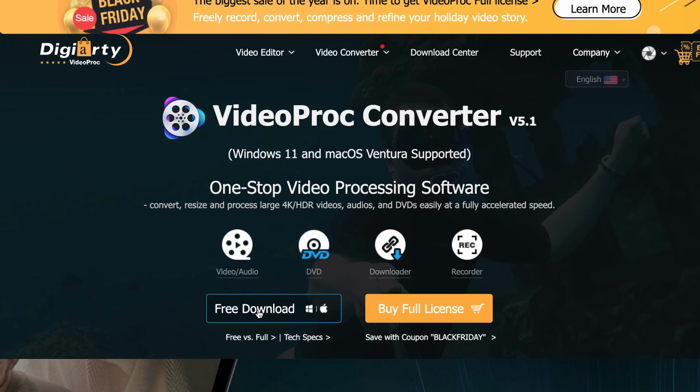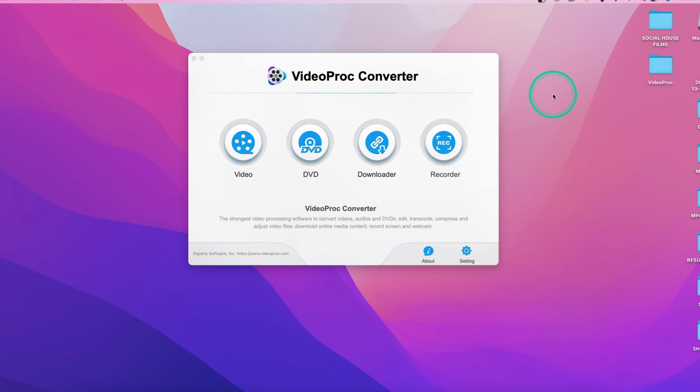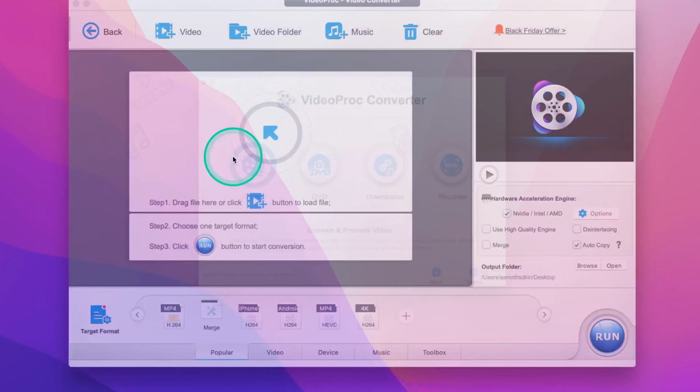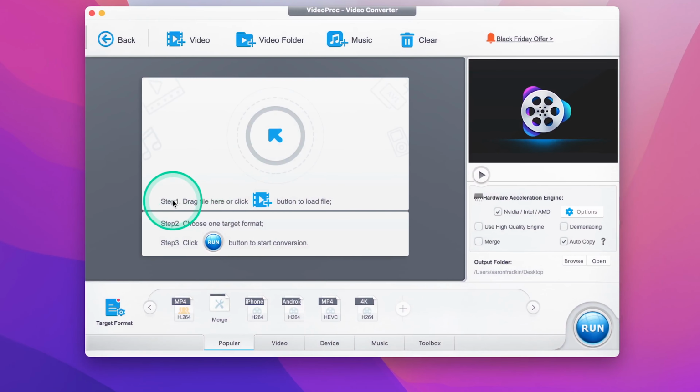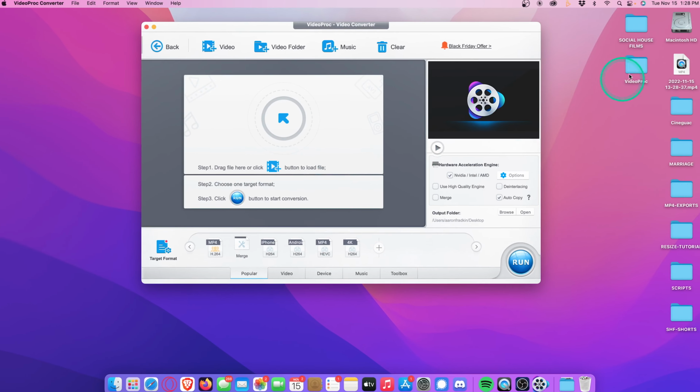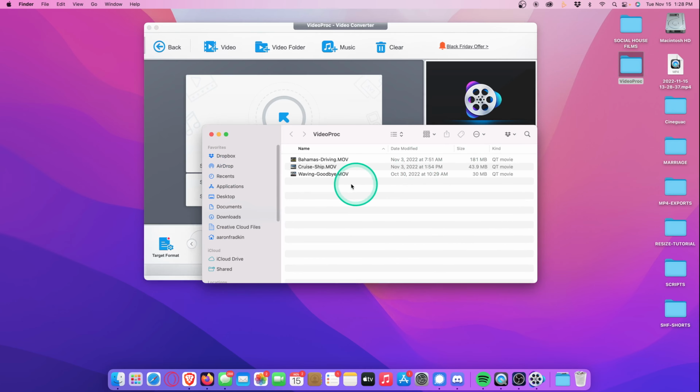Once you've downloaded VideoProc Converter, let's open up the program and head over to this Video button. Once we click on Video, you'll see it says Step 1 is to simply drag your file, or you can simply click on this Video button to load the file you'd like to convert. So let's open up the folder where we have the files we'd like to convert.